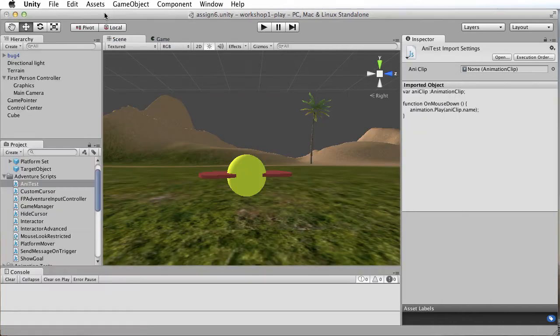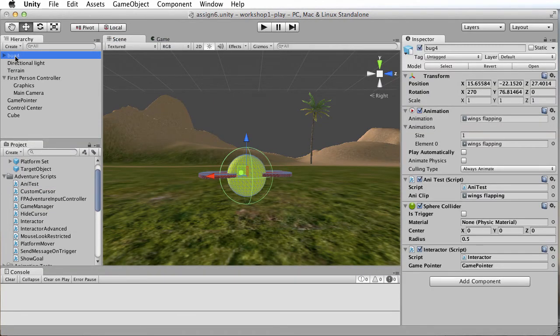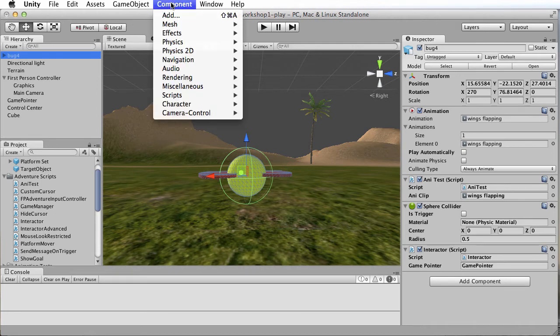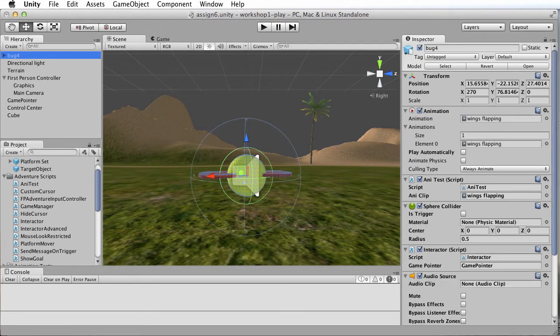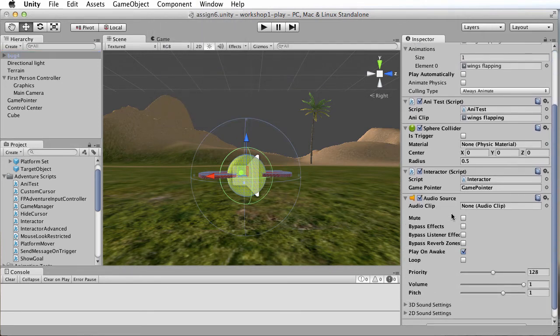So I'll save that. Come back in here, select my bug object. Right now it has no audio source associated with it, so it won't work. So let's add one. Component, audio, audio source. Then you'll see down in the middle section here, I've got the audio source section. I need to point it to an audio clip that's going to play when the player clicks on it.